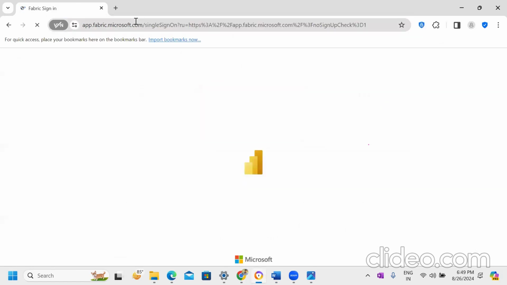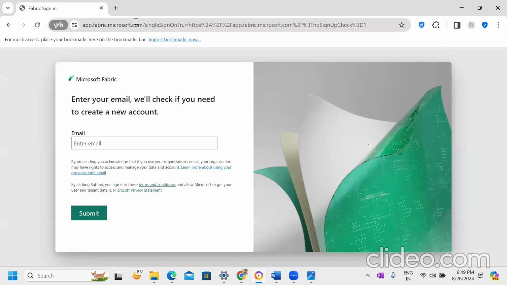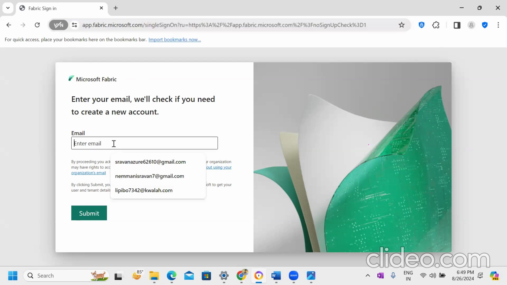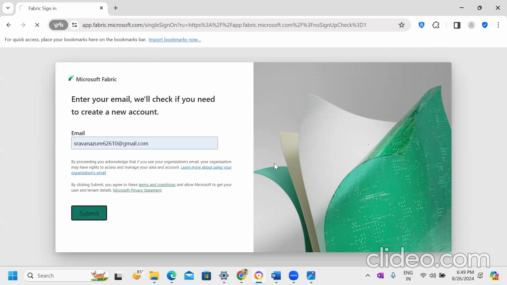Please try in Internet Explorer only, guys. I feel maybe there is some confusion in Chrome. By my experience, please try in Internet Explorer. If I click on this URL, it is asking for an email ID, right? For example, let me pass my Gmail ID. Click on submit.